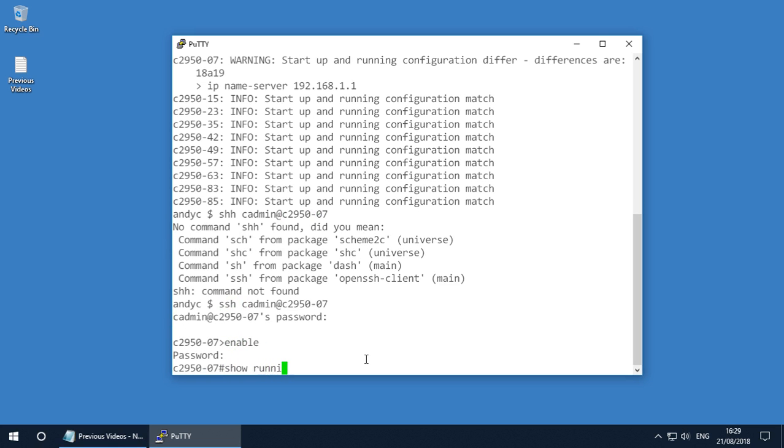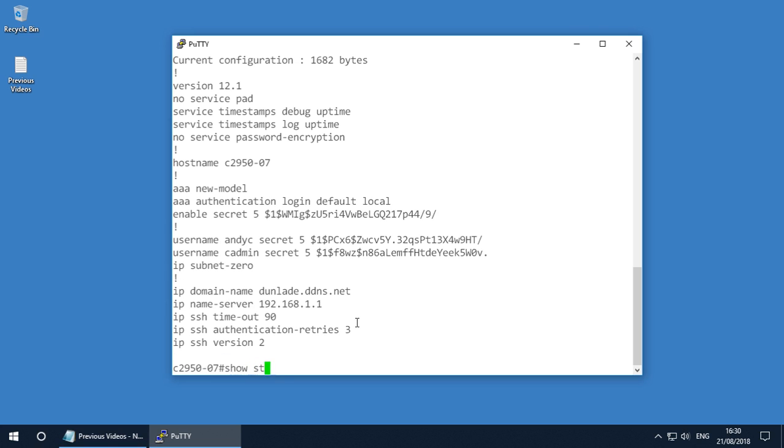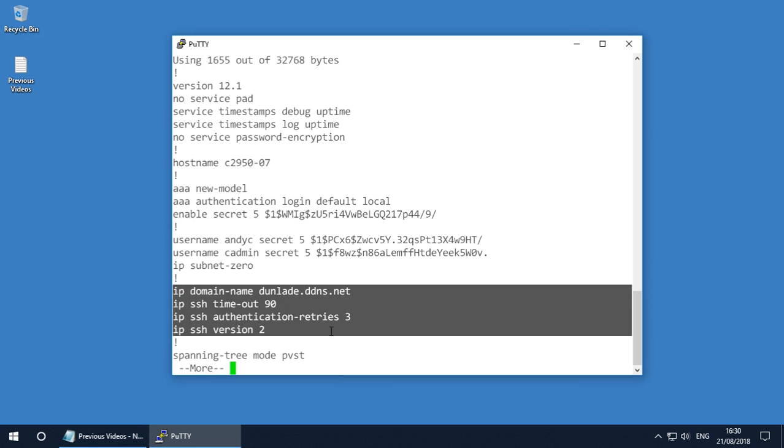So let's show the running config first. Now this is all looking okay. We can see we've got our IP name server set up here. That's the correct IP name server on my local area network. Let's have a look at the startup configuration. Now we can see here under the IP section of the configuration there's no mention of a name server.